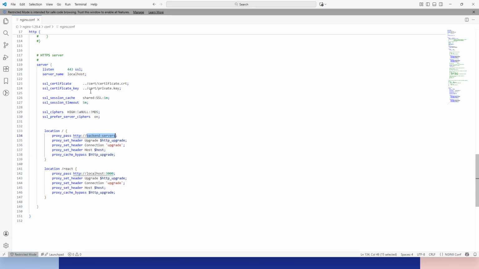Now, one more point is that we can set the headers in Nginx. Here we are setting headers like connection, upgrade, and host. So, what are the things that can be done in Nginx? Routing, load balancing, HTTPS or SSL termination, and manipulating the headers. These four things can be done in Nginx, and it acts as a reverse proxy.